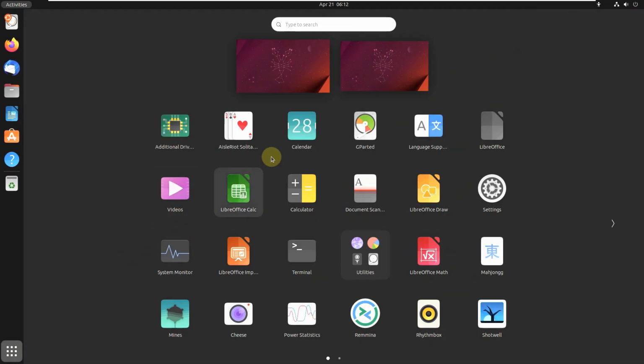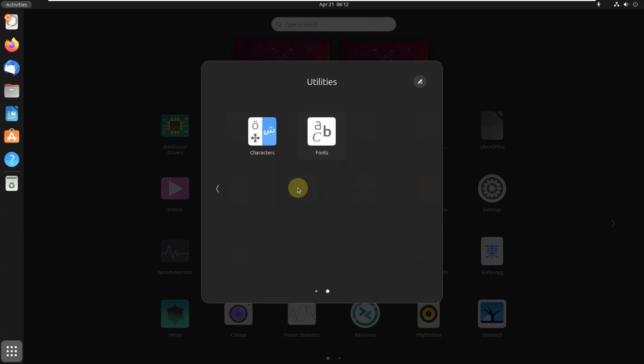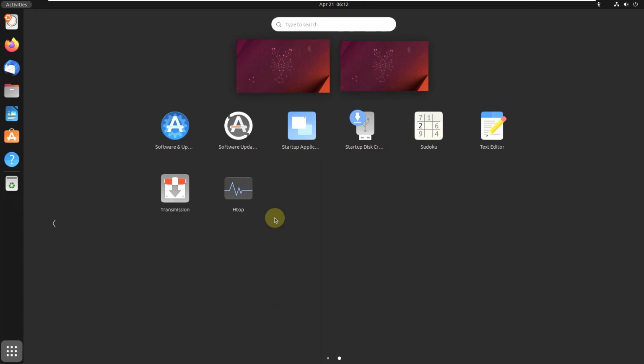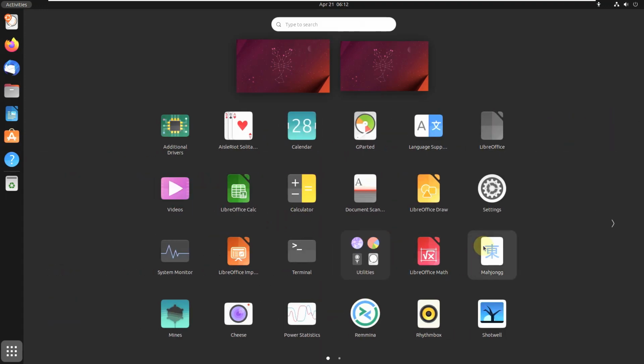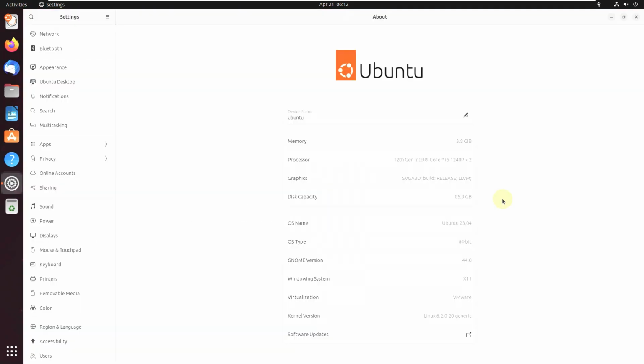Let's see the applications which come pre-installed. Here are the applications which come pre-installed. These are all the basic ones, always available in Linux distros, in old versions of Ubuntu also. So these are all the usual and default applications which were also available in the older version. There is nothing changed. Let's go to the settings first and check the desktop features with the settings, and let's go back to the applications later.